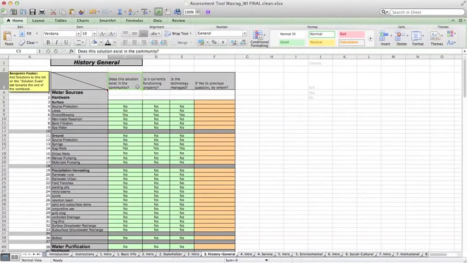So is it a technology or a source that's being used by members of the community? Is whatever it is currently functioning properly? So for example, if you have a drilled well, you get a drop-down box, you select yes, and maybe it's been broken for a while, so it's not currently functioning.